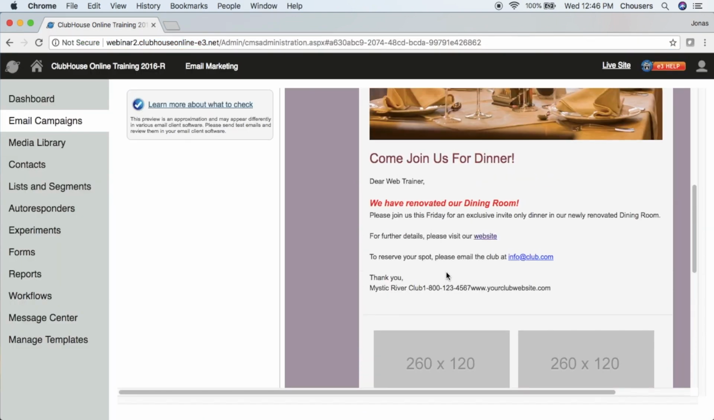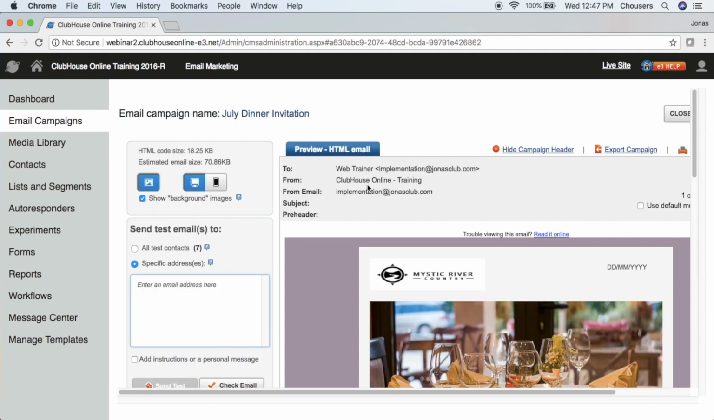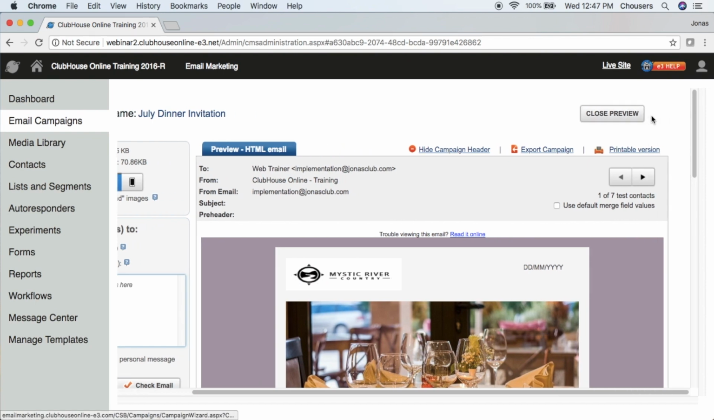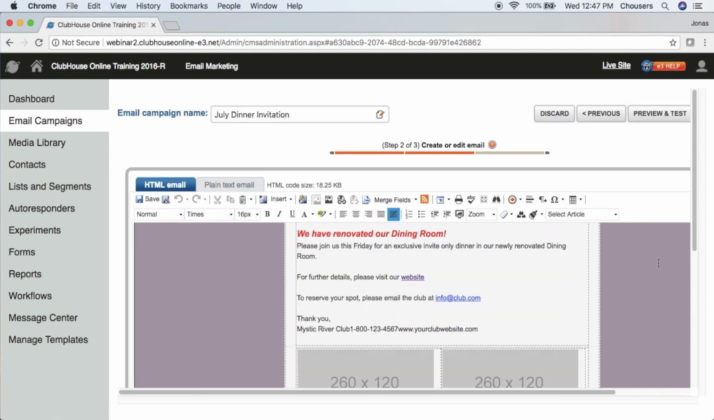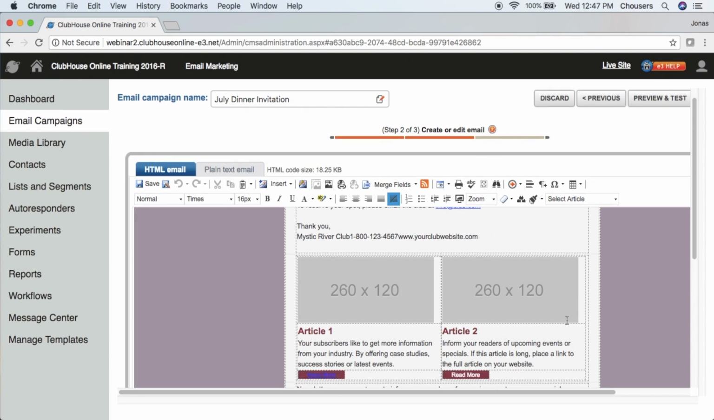Within your preview and test, you'll also be able to see any merge fields that you've put in. So for example, we can see that my name within the system is going to say Dear Web Trainer. So again, just a nice way to personalize your emails or include any specific fields that aren't contained through your back office. Once you're done in preview mode, if you go scroll to the top or the bottom, we're just going to click that Close Preview. As you're working on your campaign, you may decide that you don't actually need to utilize some of the areas within the template.